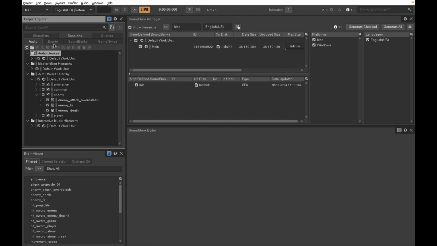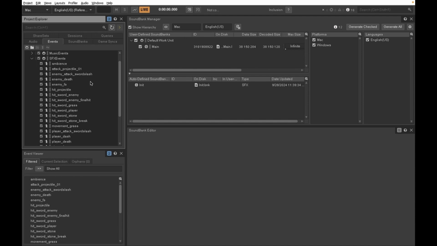We can set all of these, and all we have to do in Unity is make the game call for these events, and these will play as we have set it up in Wwise. So that makes everyone's work much easier.